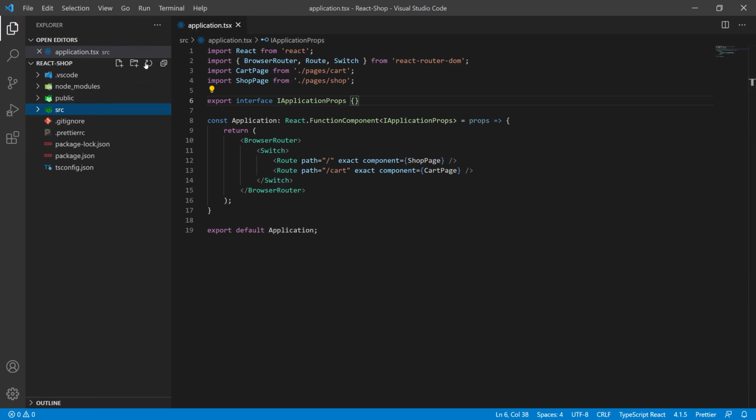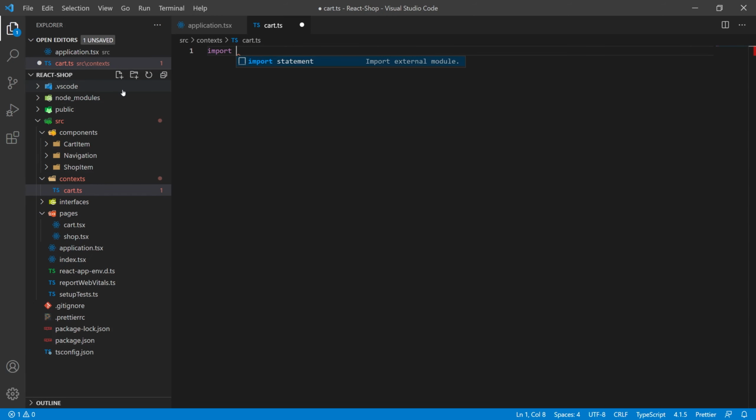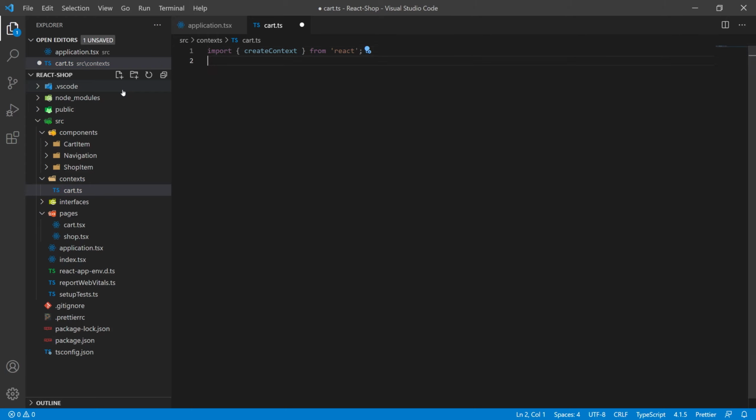The first thing we're going to do is create a new folder inside of our source folder called context. Inside the context folder, go ahead and create a cart.ts file. This is going to be what holds the actual context. At the top, we're going to import createContext from React. And we're going to go ahead and import the iItem interface from interfaces/item. This is one of the pre-made interfaces I provide for you.